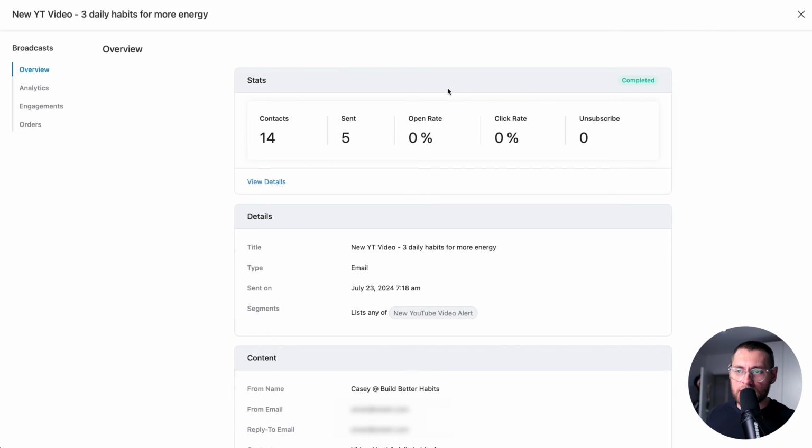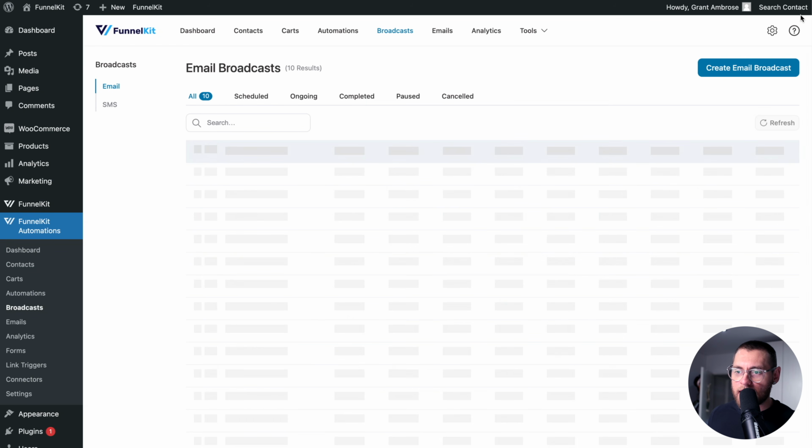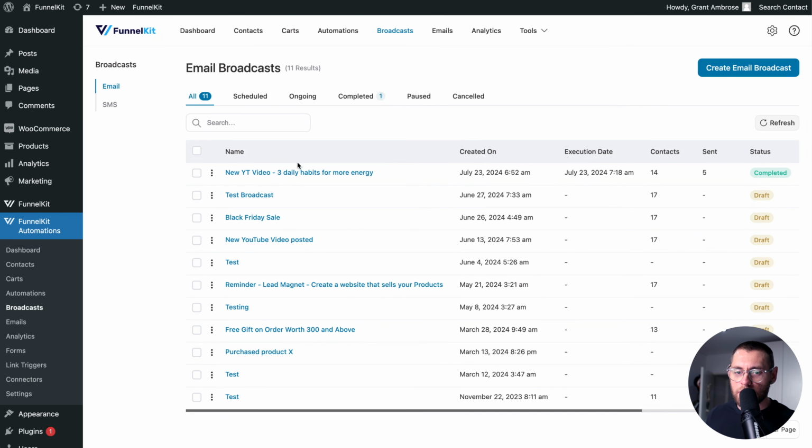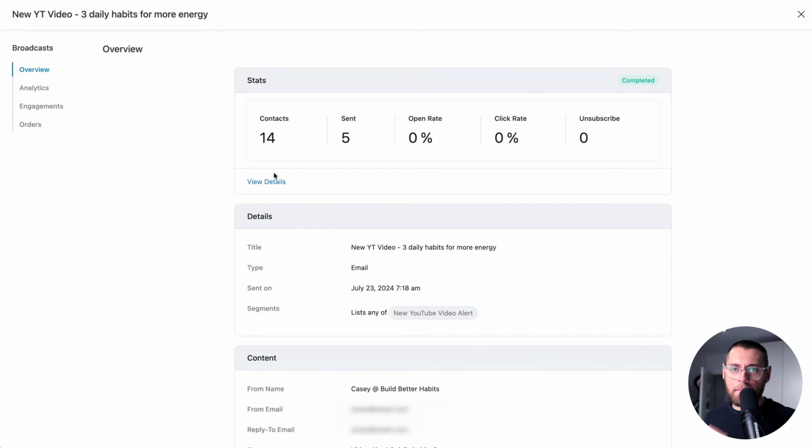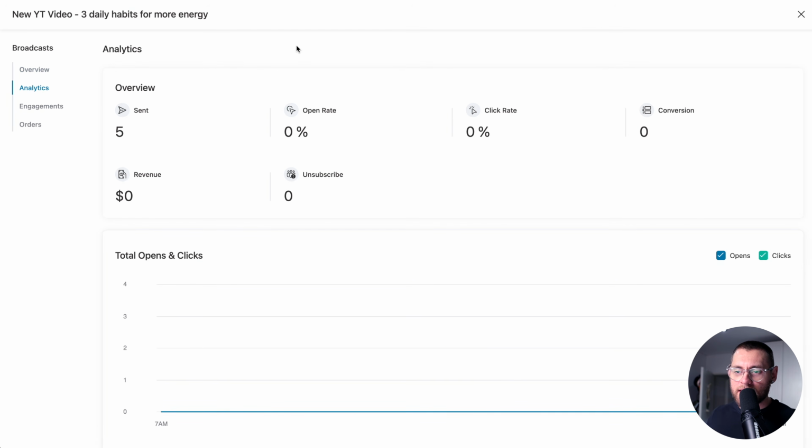This screen here for this particular broadcast, if I exit out of here, is accessible when you go to FunnelKit Automations, Broadcast, and then you click into the broadcast, you'll get back to this same screen. So we just went through what you see under Overview. If we click on Analytics, we see a more detailed breakdown of this broadcast.